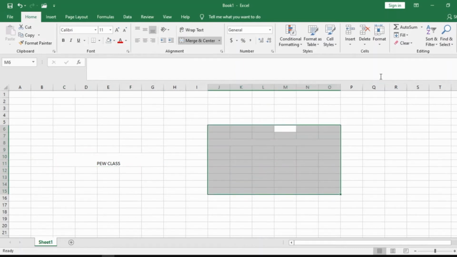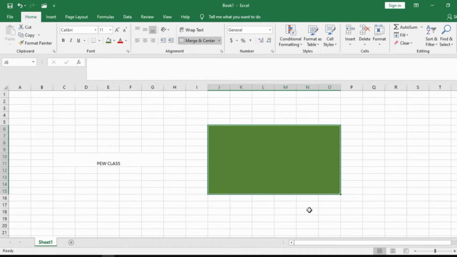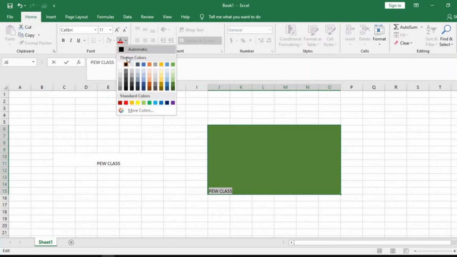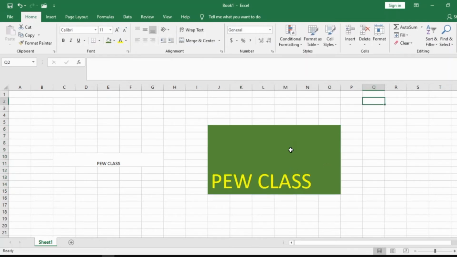I have something like this, and click on merge cells. If I click on merge cells, all the cells become what? One. I can decide to give the cell a color, and I decide to give it the color green. Now if I type on this cell Pure Class, you can see that Pure Class, and I'm going to have the Pure Class in that cell.